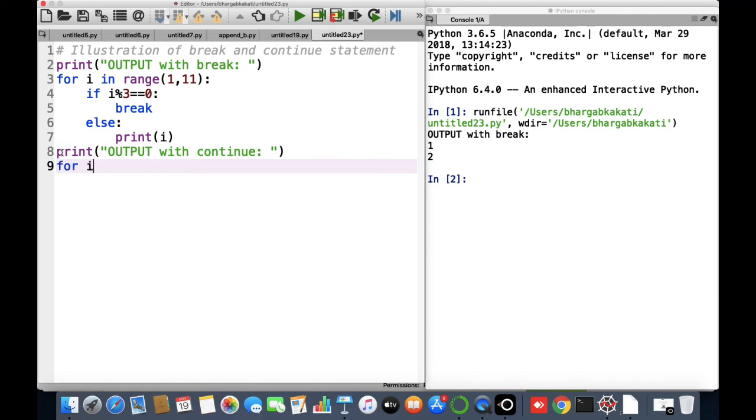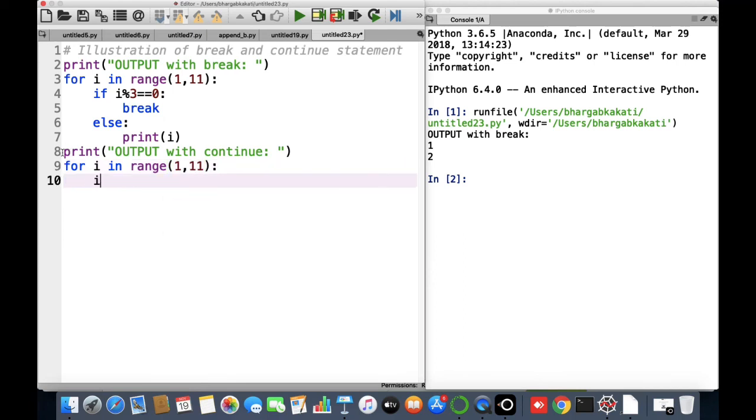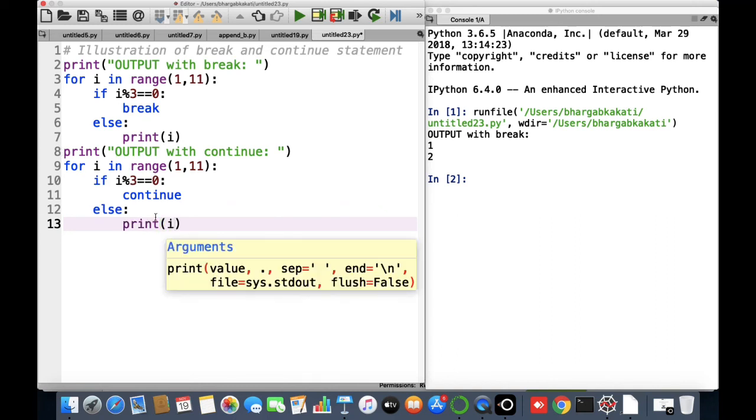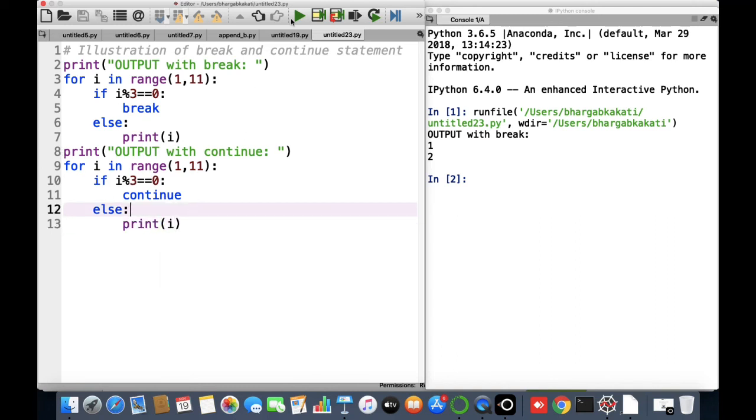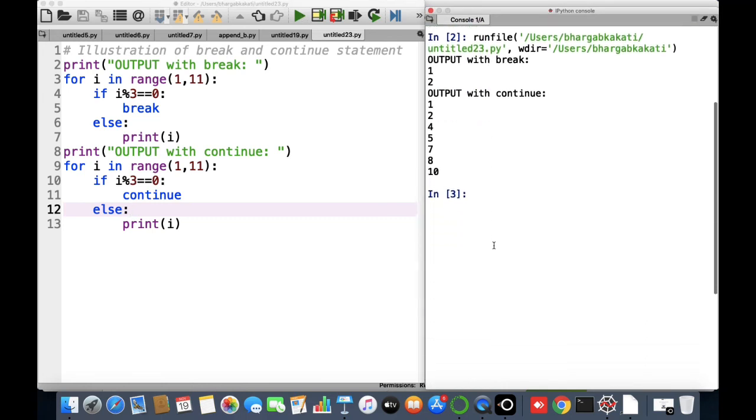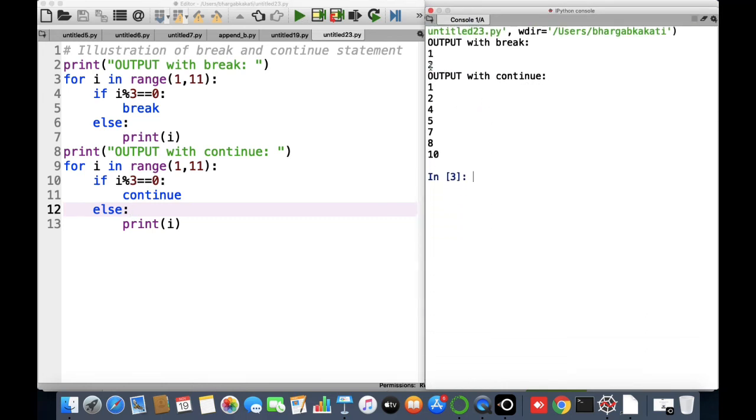Here let's give the same code: for I in range 1, 11. Then let me give the condition: if I modulo divide 3 equals to 0, and let me give continue here, and here let me give an else statement and print the value of I. Now let me save it and run this program. As I run this program, what am I getting? Output with break: 1, 2. Output with continue: 1, 2, 4, 5, 7, 8 and 10.